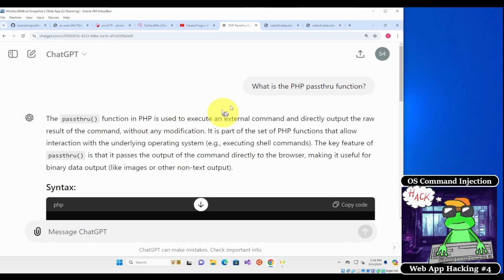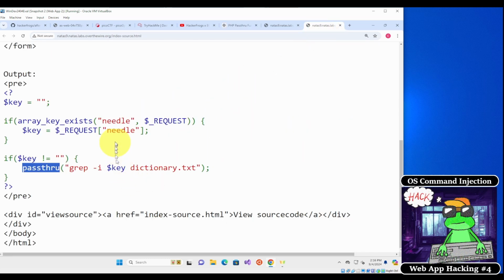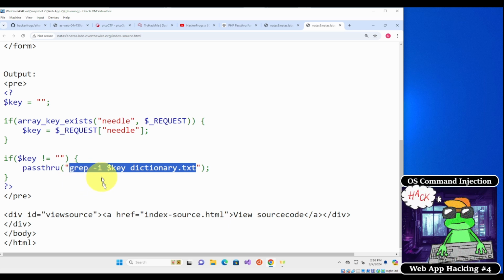If we look back at the code over here, this is giving a Linux command right here. Does anybody remember what the grep command does in Linux? If you know, type in the chat. If not, I'll explain it in just a few moments. But we're actually executing this Linux command right here, grep -i, and then the key variable on the dictionary.txt file.